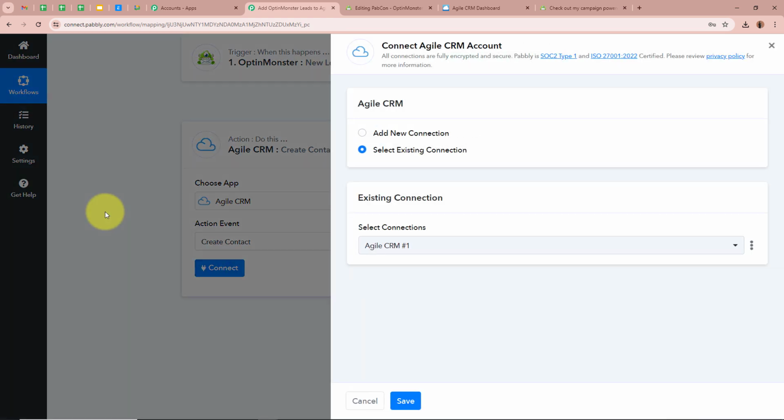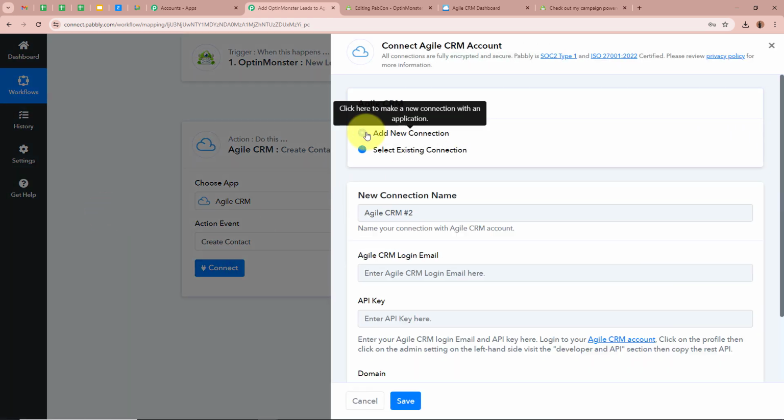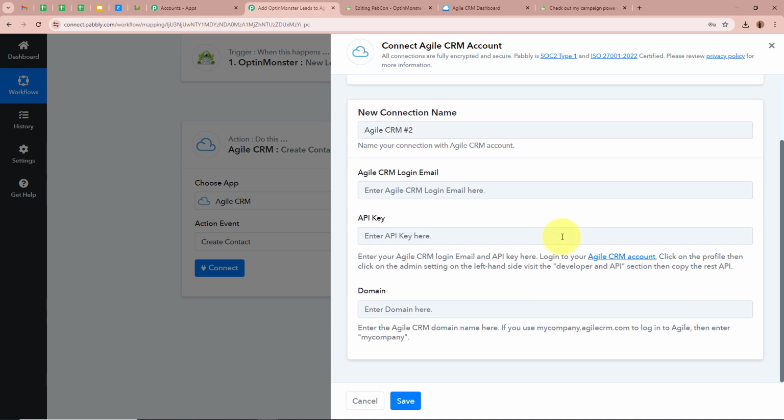and then I'm going to click on connect. In order to connect Agile CRM to Pabbly Connect, a new window is going to appear, on which click on add new connection. After clicking on add new connection, it is asking for the Agile CRM login email, the API key and the domain of our account. So we are going to fill in the details, and how we're going to find the details. Firstly, for the login email, I'm going to write the login email of my account. So this is my login email of my Agile CRM account. Okay, next it is asking for the API key.